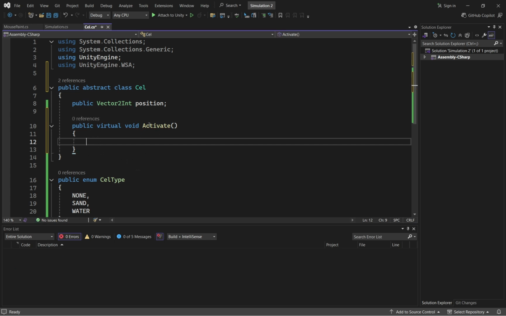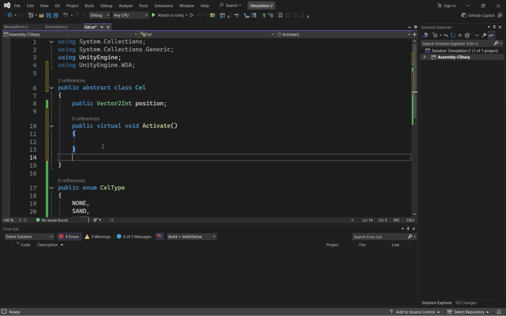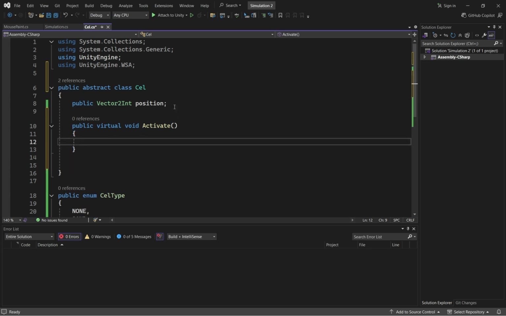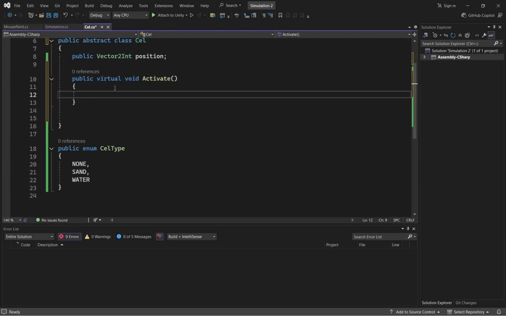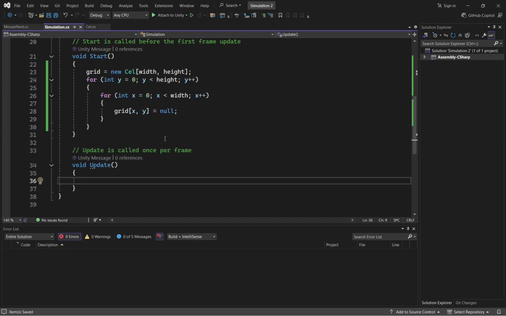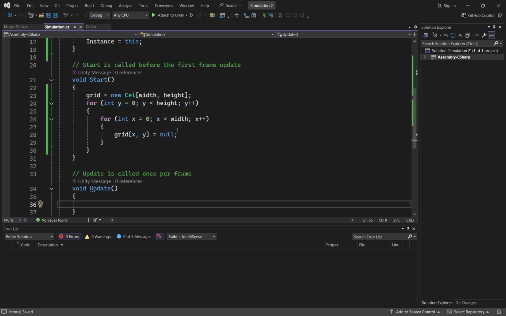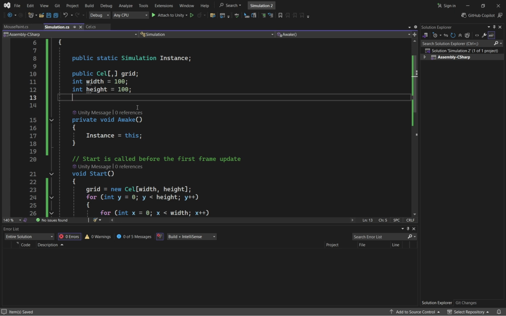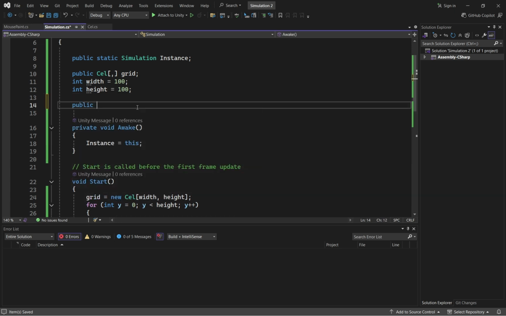And what this method here will do is this is where we'll have the logic for whatever cell we want. So basically the cell can be a sand or it can be water, and then we will use the Activate to do the logic of how it's going to move in the grid.